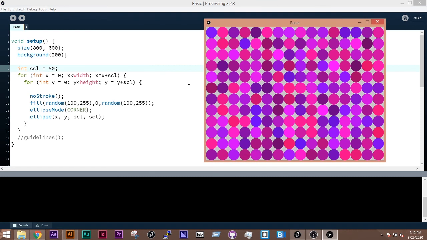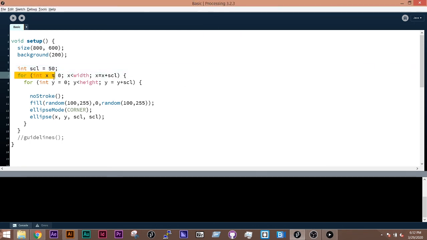Cool. So this is a way to get a grid working with both using the X position and the Y position as what we're changing by, and here we're going to change it by the scale rather than plus 1.